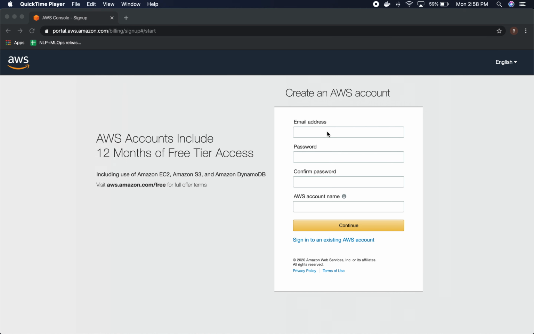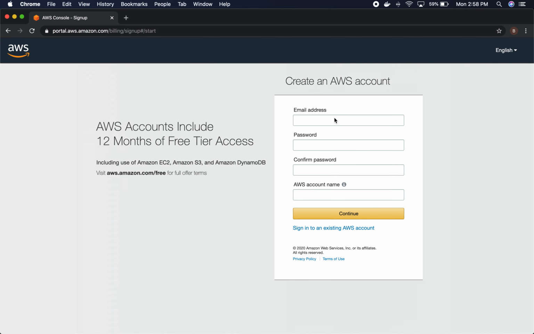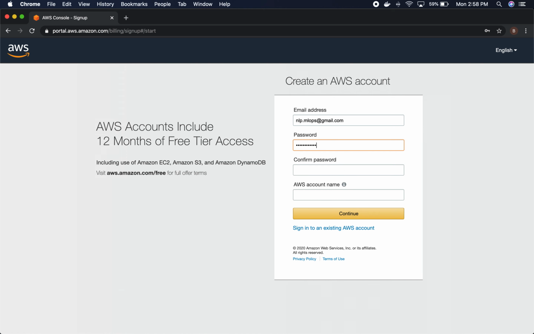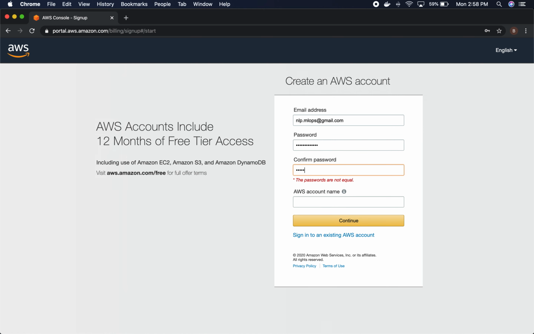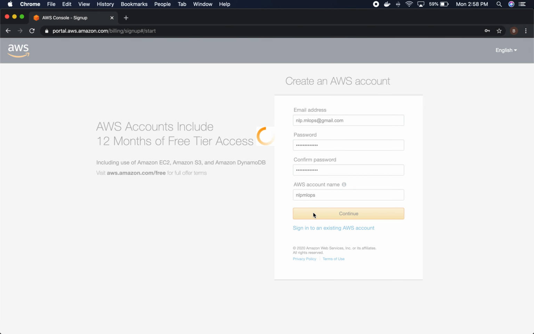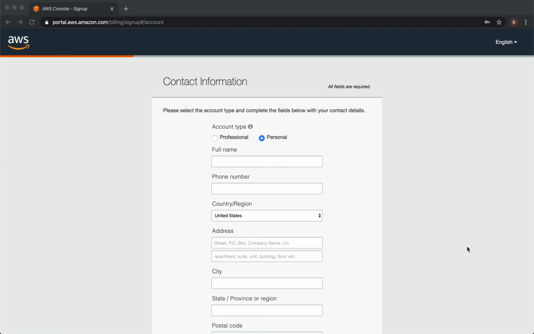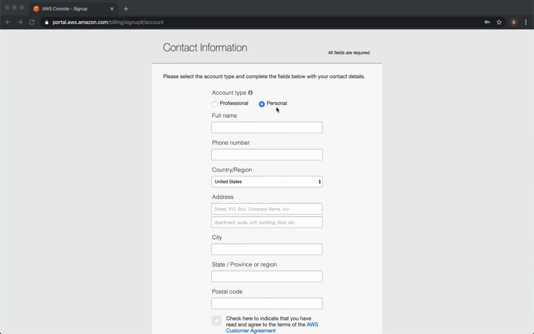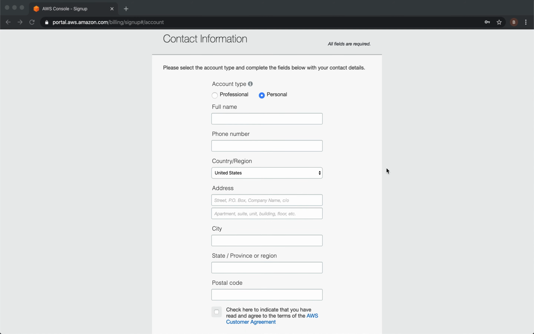Today we're going to be creating an AWS account. So we'll start by entering in our information. Okay, so after clicking create an account, we're going to have to go ahead and fill out some contact information here. So let's go ahead and create a personal account and fill this out now.